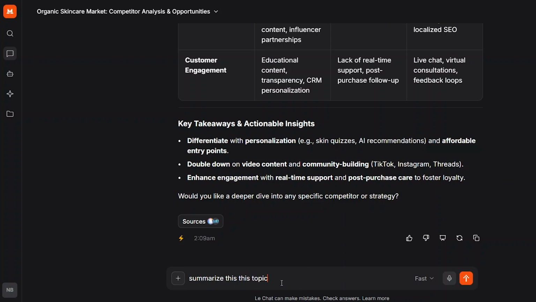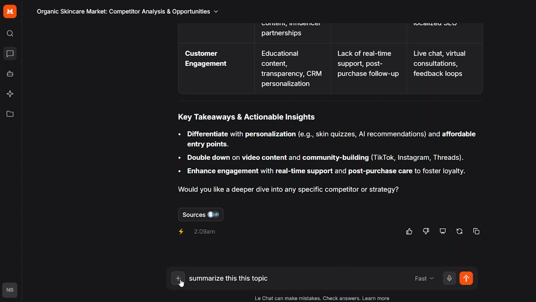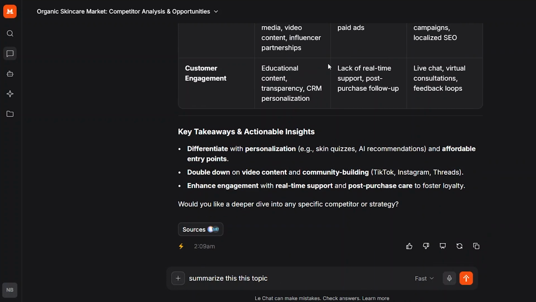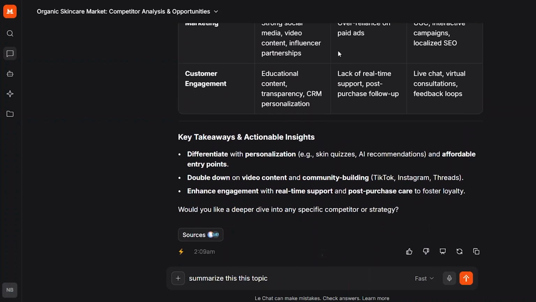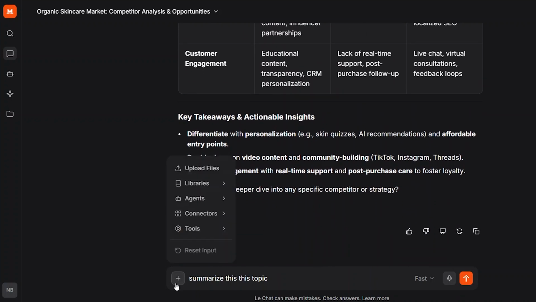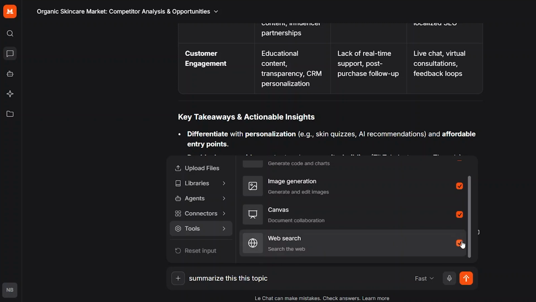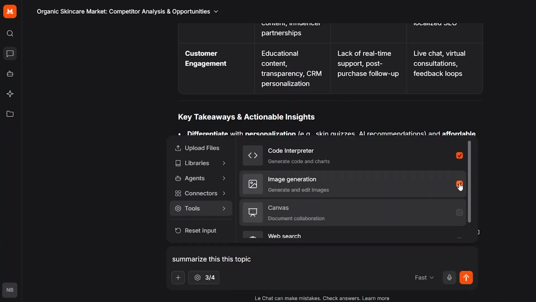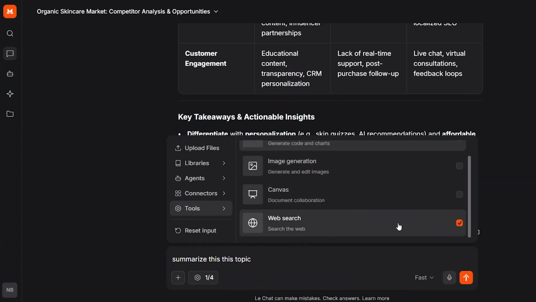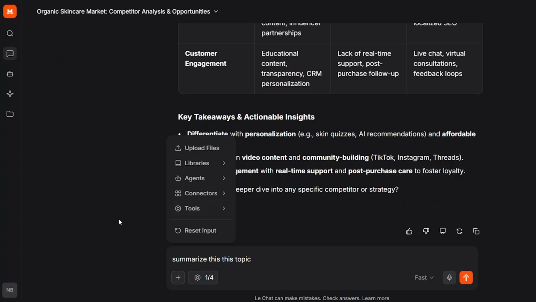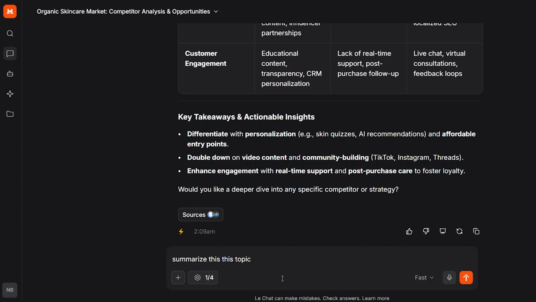But make sure that over here, when you request it to summarize that topic, or when you request it to give you a competitive analysis, you want to click here and make sure that under tools, you have web search selected. You don't need all these other tools activated right now. You could select others as well, or more if you need, but right now you just need the web search. Then you can ask it to summarize any topic that you need to.